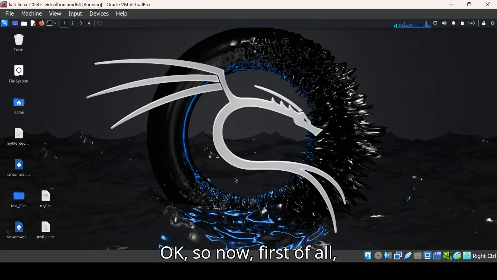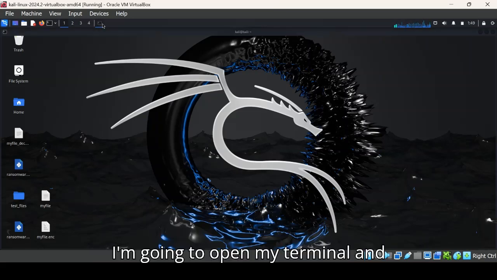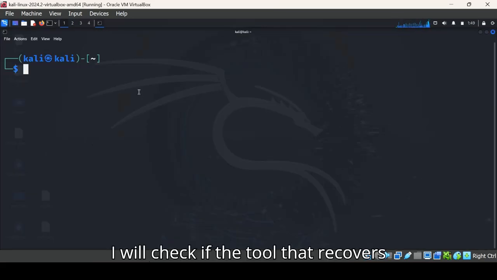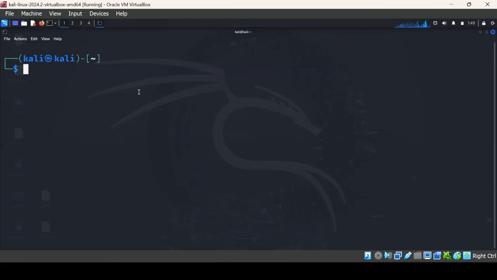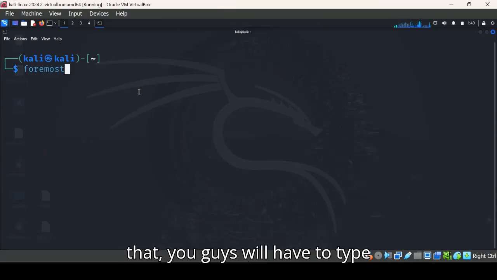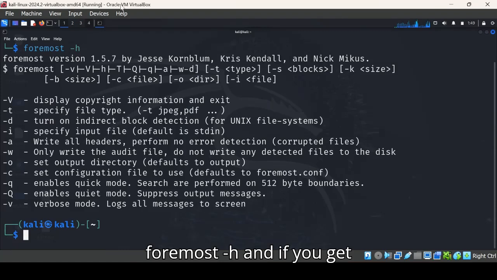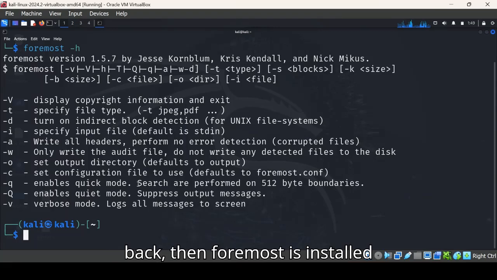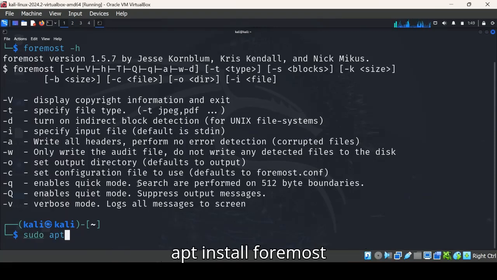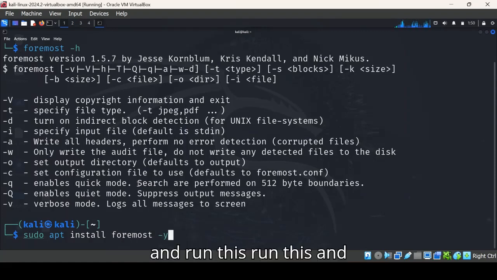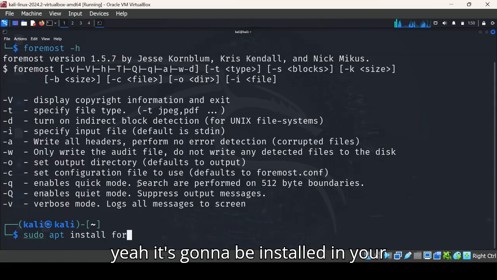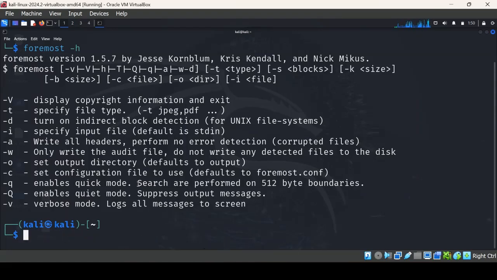Okay, so first of all, I'm gonna open my terminal and check if the tool that recovers the file is on my system. For that, you will have to type foremost -h. If you get this response back, then foremost is installed. Otherwise, you will need to run sudo apt install foremost, and it's going to be installed on your system.